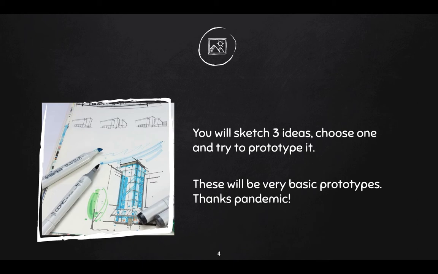I totally understand that the prototyping might be a challenge, so they're going to be really, really basic because of the pandemic. So we're not expecting anything elaborate. Just create something that gives us a basic idea. So you may make it out of paper cutouts, you might make it out of cardboard, you might make it with string. Just try to do some sort of prototype. You might also do something digital, and I'll show you in examples in a minute.